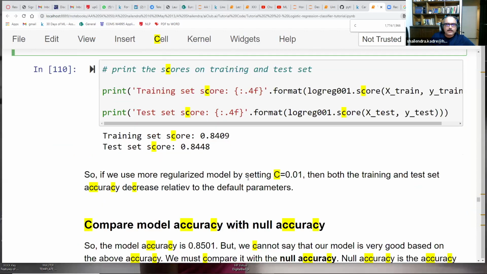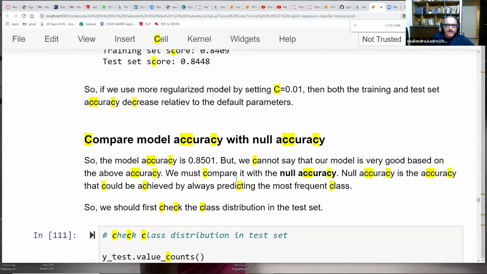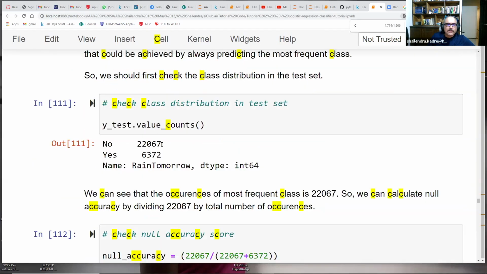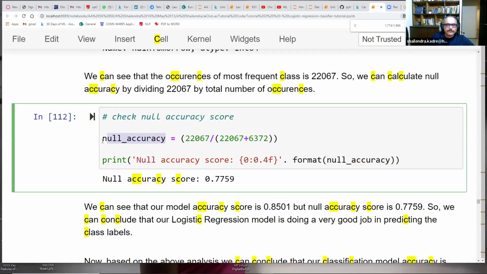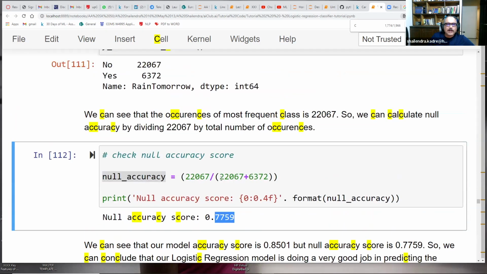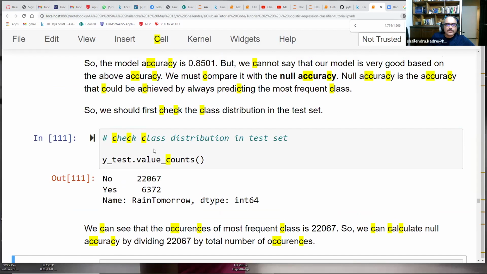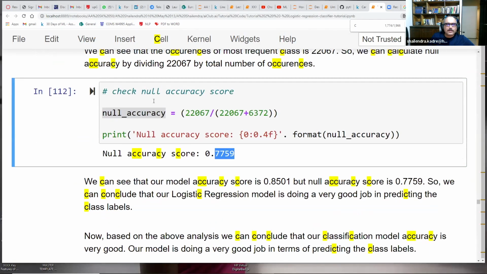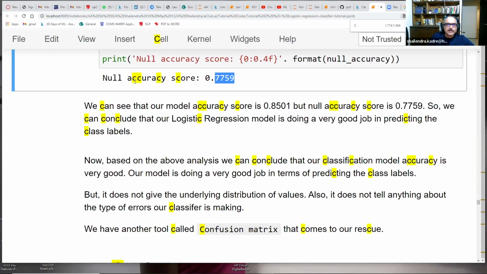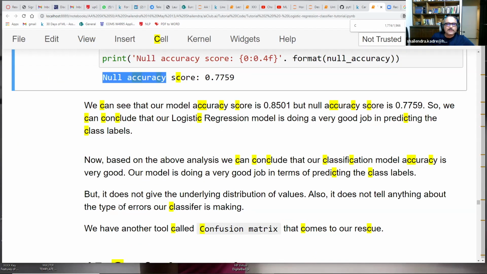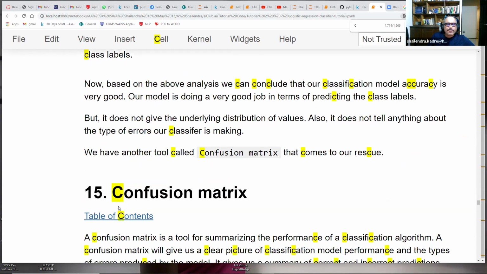Then null accuracy, I will leave it for the moment. I want you to find out what null accuracy is and why we compare with null accuracy. Null accuracy means no model, and we are comparing with it. Null accuracy is 0.77 and our model accuracy is 0.85, so we are doing better than null accuracy. Note down: what is null accuracy and why do we compare with it?